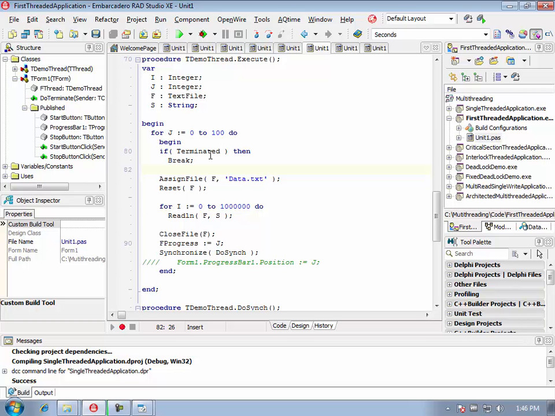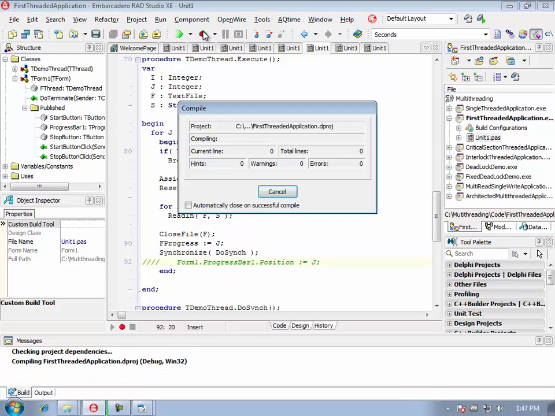We'll loop and read from the file the large amount of data. We only need to periodically check if the thread is terminated, so we can exit when somebody clicks the stop button. We also have a synchronization which will allow us to update the user interface. We'll cover it in a few minutes. Other than that, our code is identical to the code of the previous application. Let's run it and see how it works.